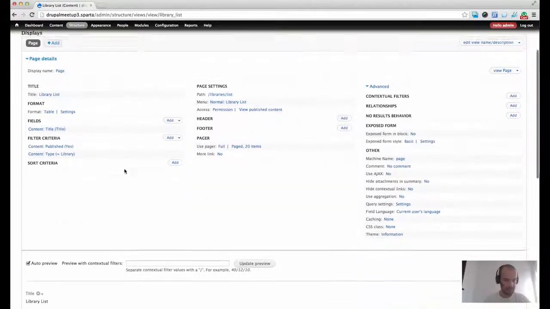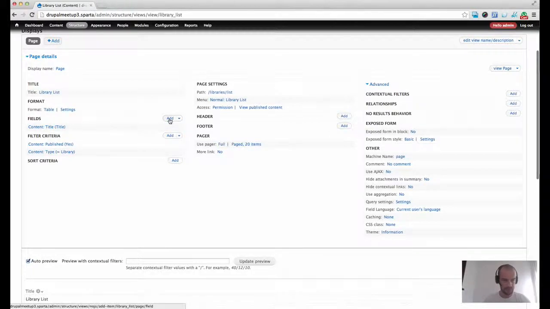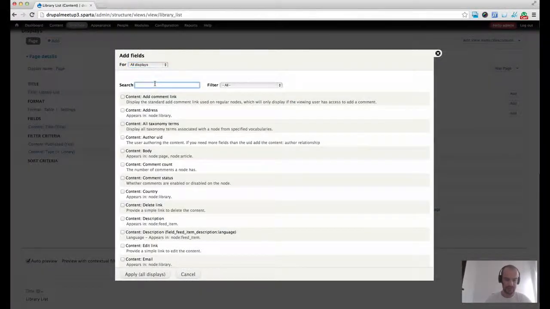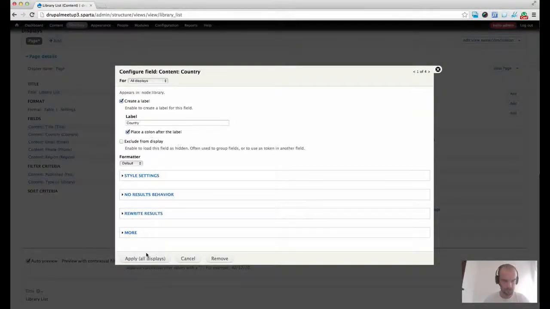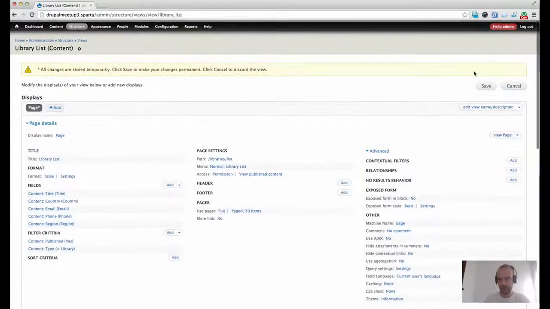Now we'll simply add some fields to this view. So what do I want to display of our data? I want to display the region, the country, email, phone, perhaps the library name as well. I think we've got that in title. That should do for now. And save our view.